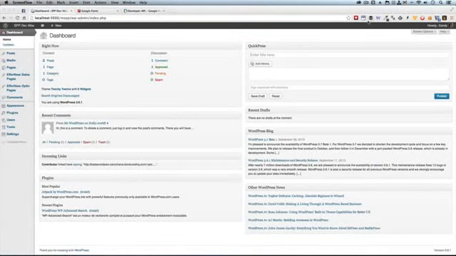Hi, thanks for checking out the Great Fonts plugin. This is a plugin that will let you style your content using Google Web Fonts. So let's take a look to see how it works.